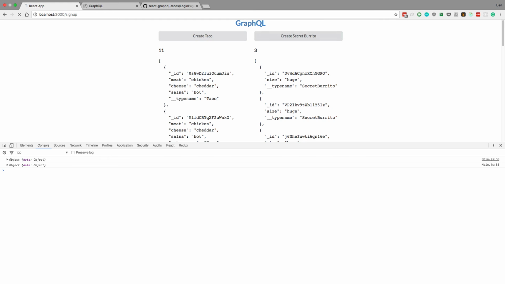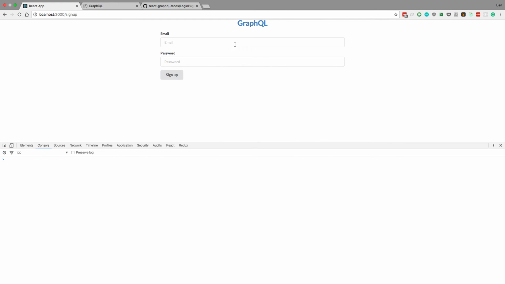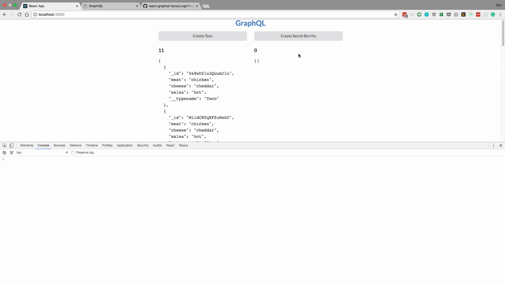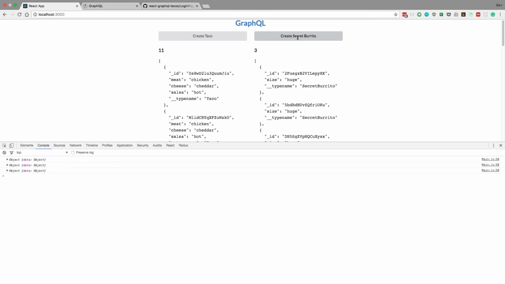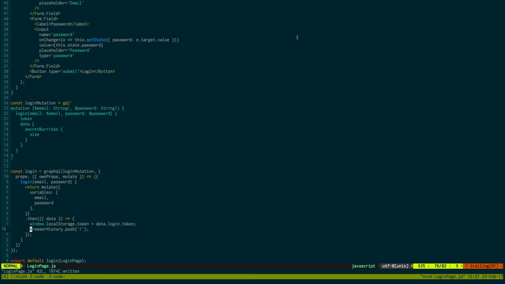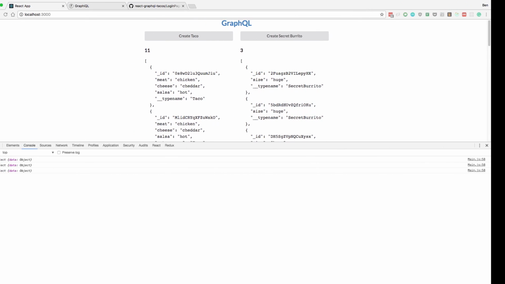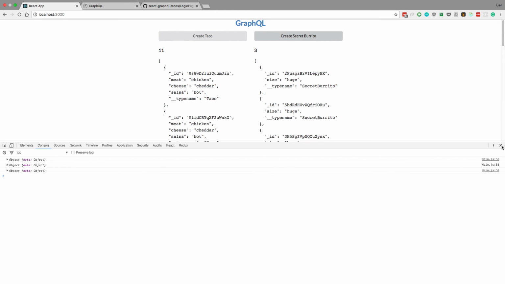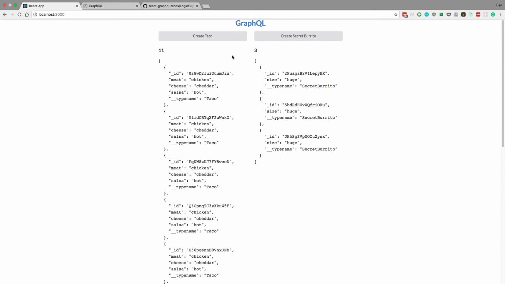Let's try signing up. Create a brand new user. No secret burritos. We can create them. All right, awesome. I'm sorry, guys, that I had just forgotten to do this little token thing, and it messed things up. But this is it. The project is over. This is one way to implement GraphQL in the front end of your website using React.